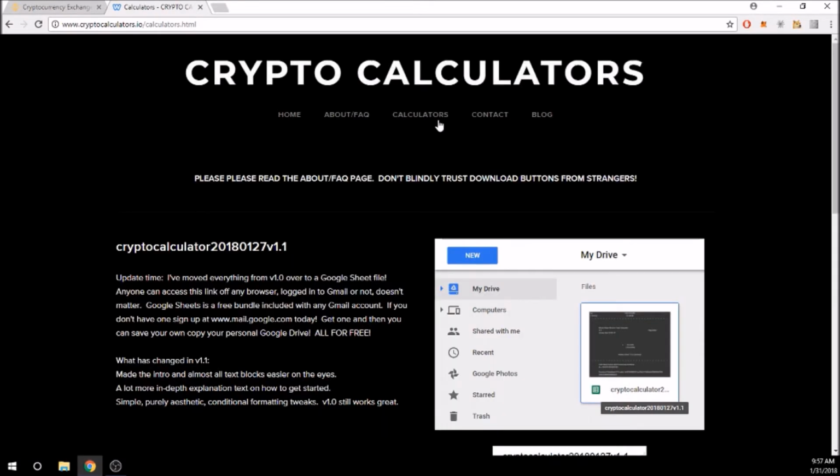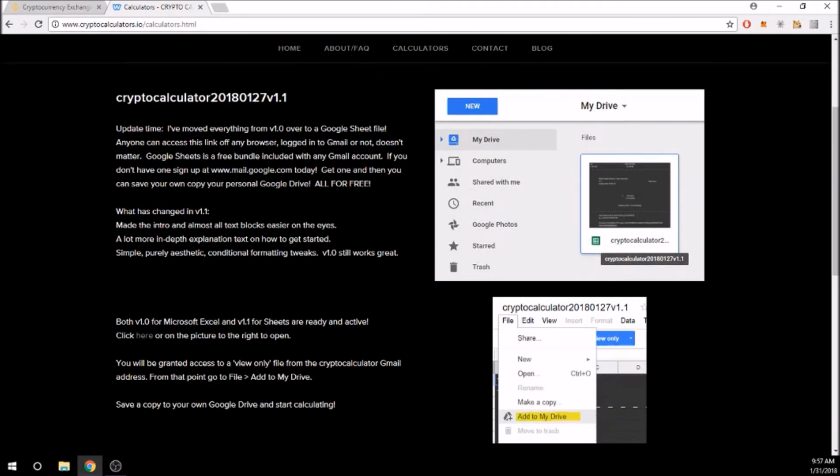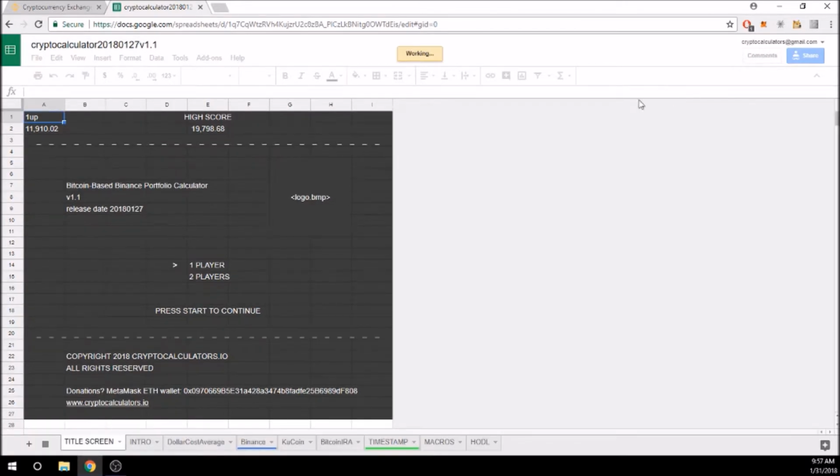So, following the steps from before, under calculators, there's a little link over here for 1.1. This one is a link, this one's a link. I made everything a link. So clicking on this is going to open up my version of the crypto calculator.